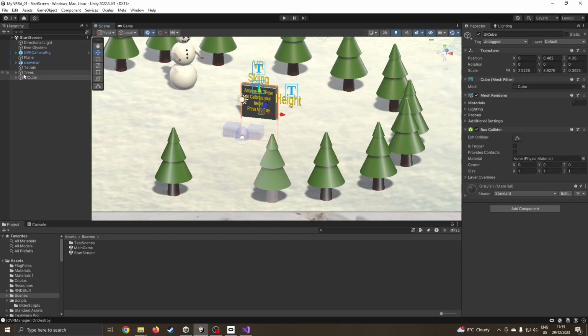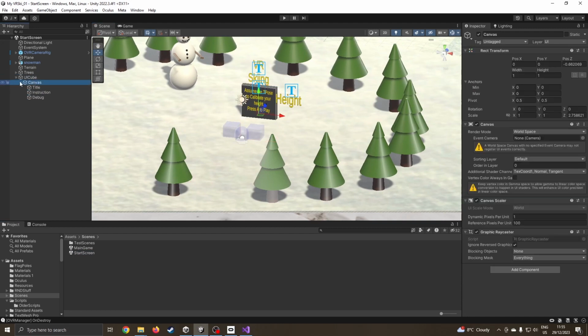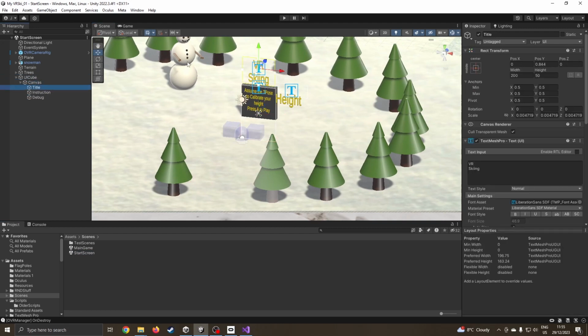Okay, so I've got the UI cube, I've got my canvas, I've got a title text box for the title of the game, and instructions. I want the person to do a T-pose because mainly I need to measure your height for part of the gameplay. And then there's just some debug information so I could see exactly what it was doing.